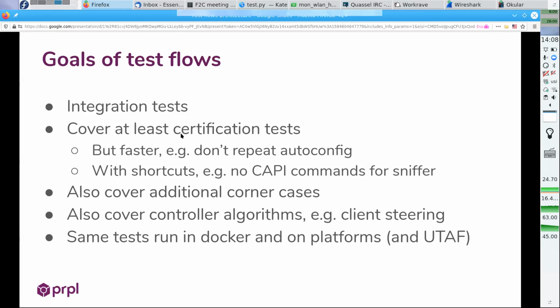But it should be a bit more. What is the difference with certification tests? Well, that it is faster, basically. I'll go into a bit more detail of that later. It should also cover additional test cases, so things which are not covered by the certification tests, because in fact, the certification tests test a very limited subset of what you can do with multi-AP.